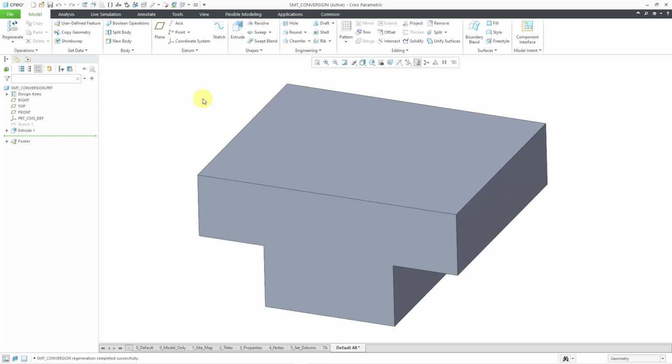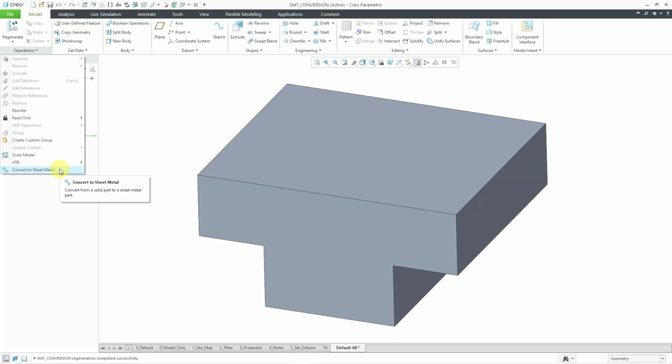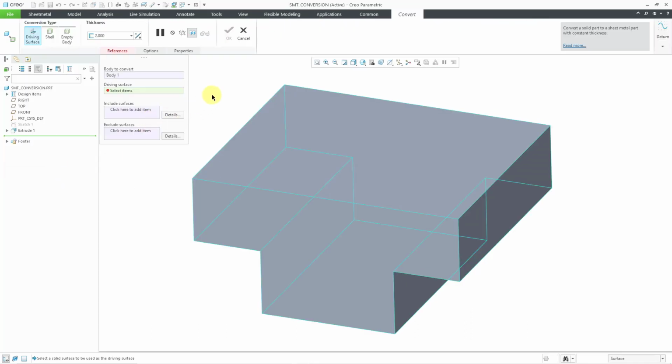Obviously, this is not a sheet metal part, but I can go to my Operations Overflow menu. Down here at the bottom, we have Convert to Sheet Metal, and that'll open up the ribbon with three different methods for turning this into a sheet metal part. You can either define a driving surface, or you could shell the part, or you could create an empty sheet metal body in this solid part.